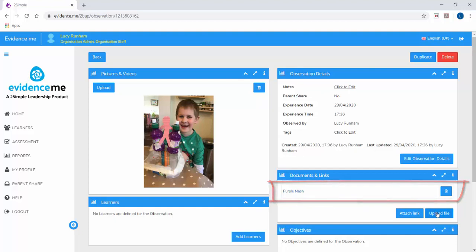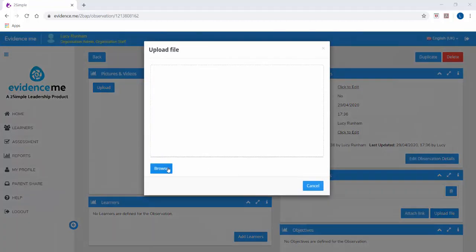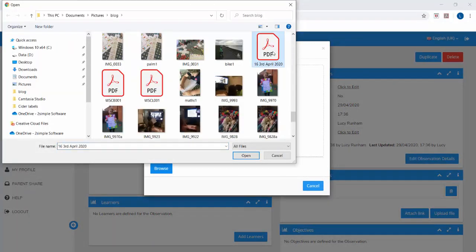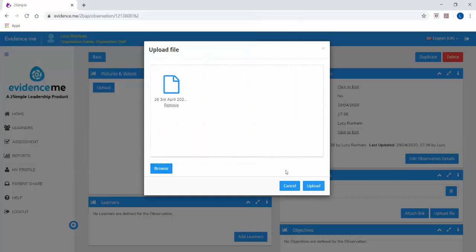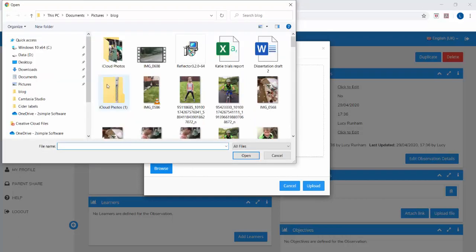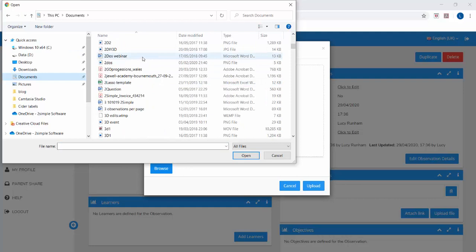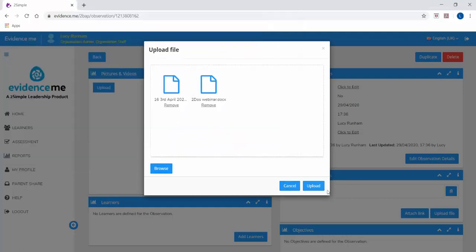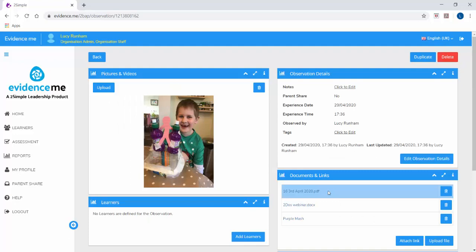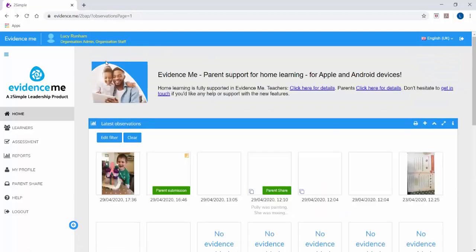I can also upload a file. I'm going to browse. I'm going to select a PDF here and open. I'm going to browse for a second file. I'm going to attach a Word document and open. And then I'm going to click on Upload. All these files now will sit within this area. When I click on Back at the top, the observation is saved.